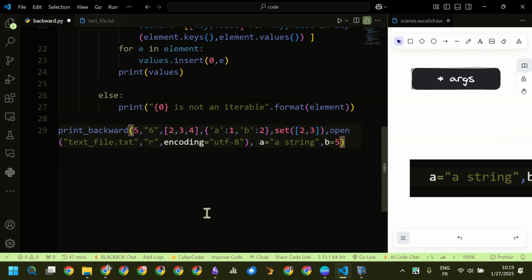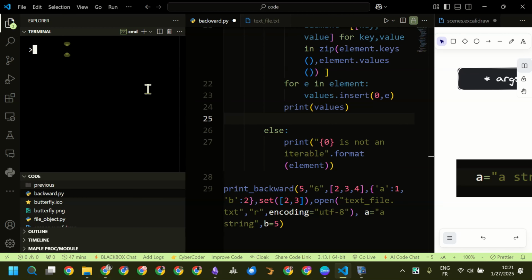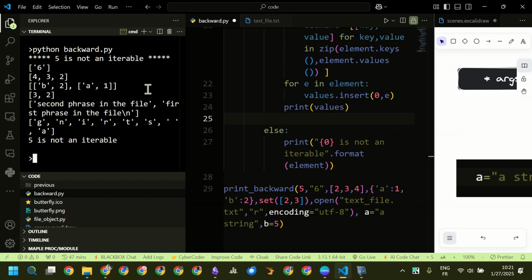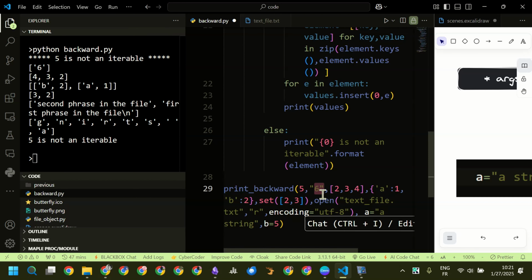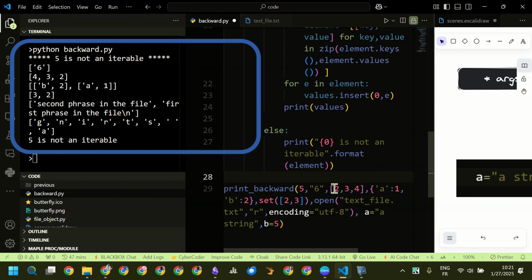So now we are going to call our function and see what will happen. To run our code, we will simply type python and the file name. First it said that 5 is not an iterable. It printed 6 as a list. It contains one element, so there's no obvious backwarding or reversing.